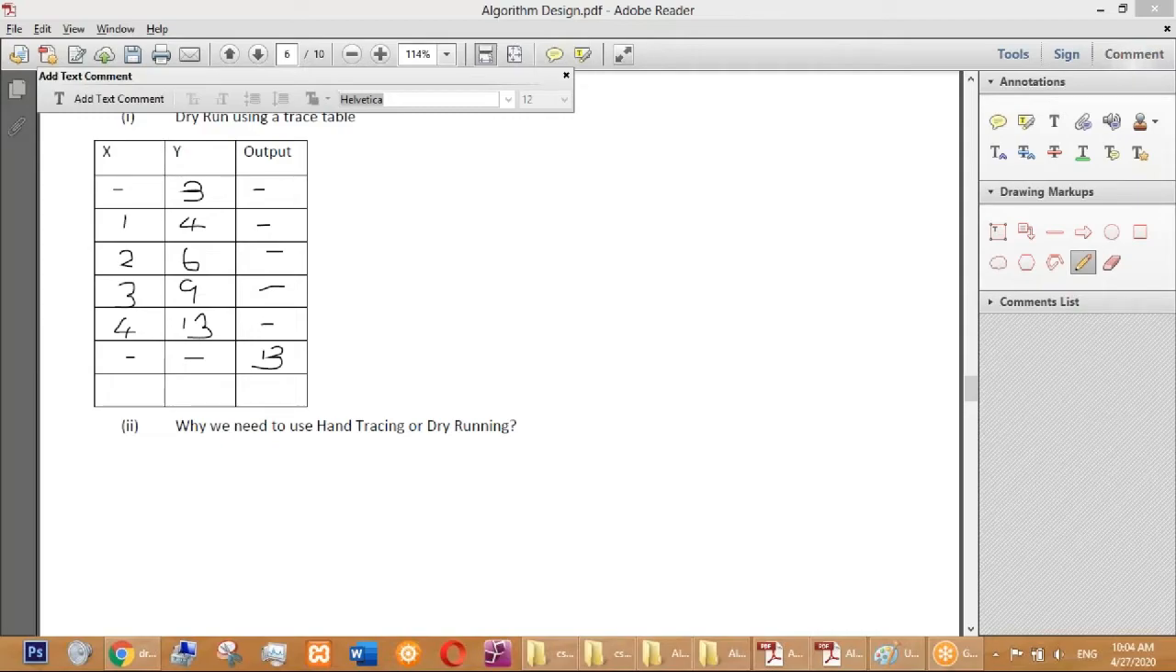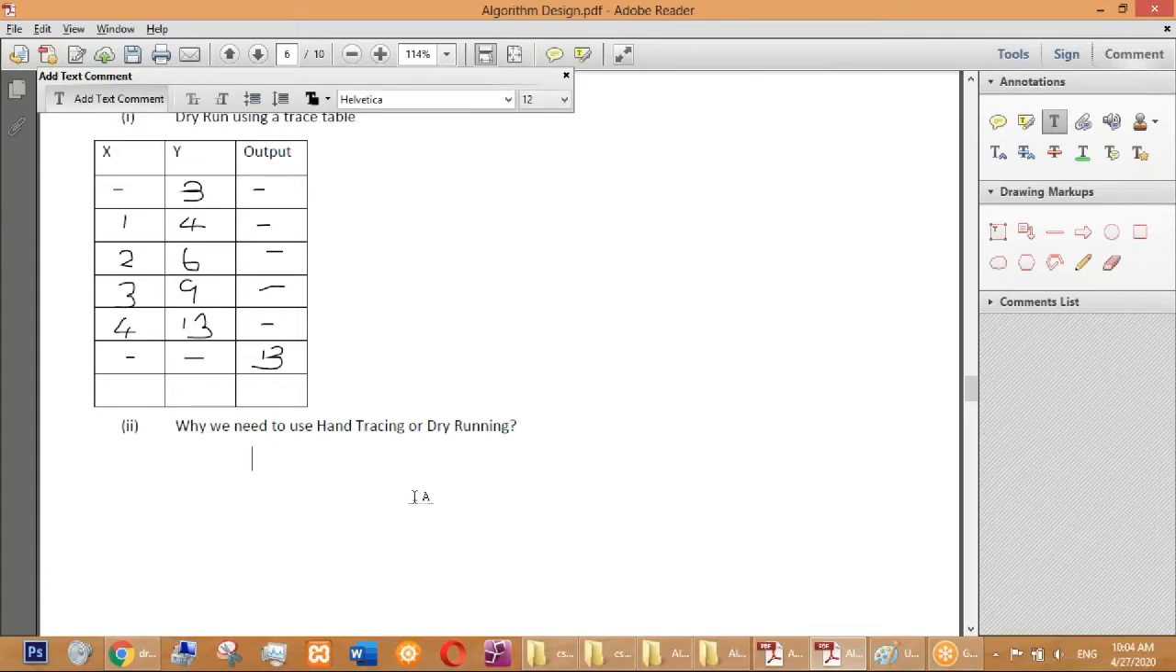To find out errors, test the program. Yes, good. Like when do you find out the errors? Is it during the running of the program or before implementing the program? Right? It is used to test the program, test the solution, right?